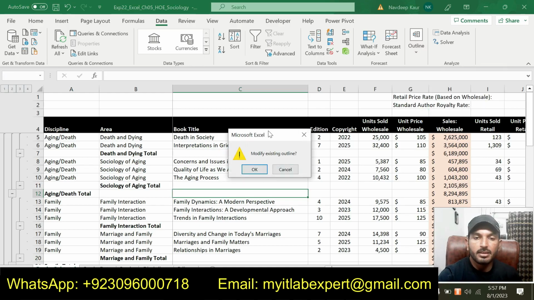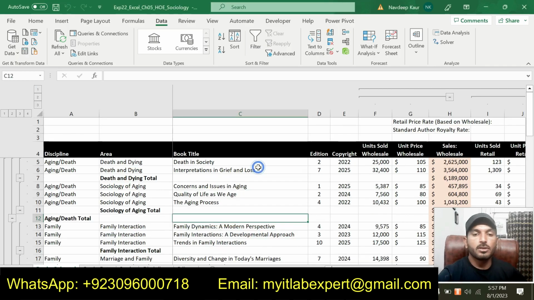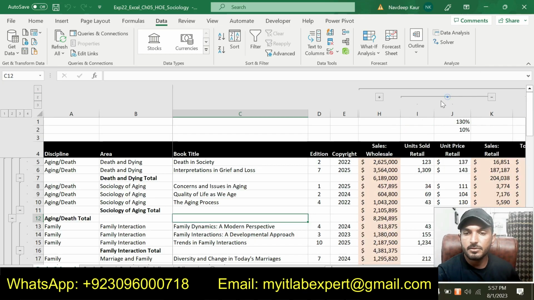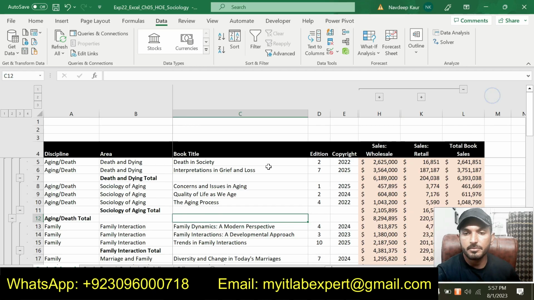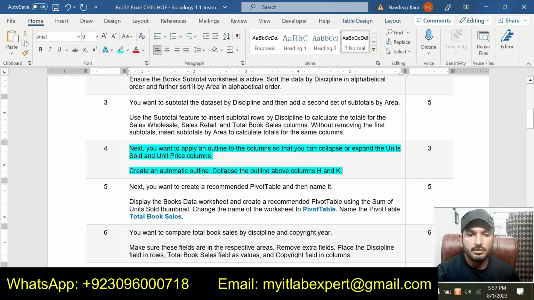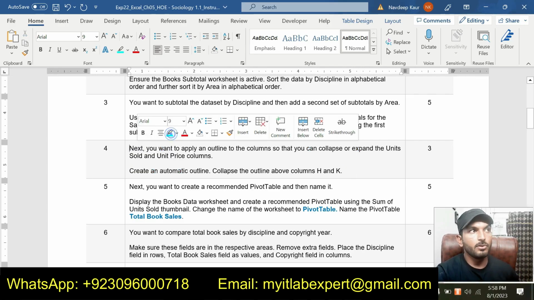It will give us the warning, modify existing outline. So I will select OK. So now we are supposed to collapse the column above H and above K. And this is all required in step number 4. So now let me move to the next step, that is step number 5.